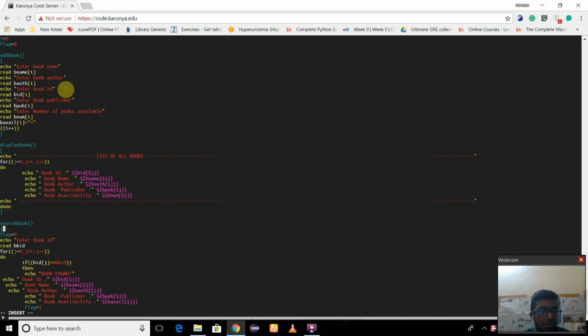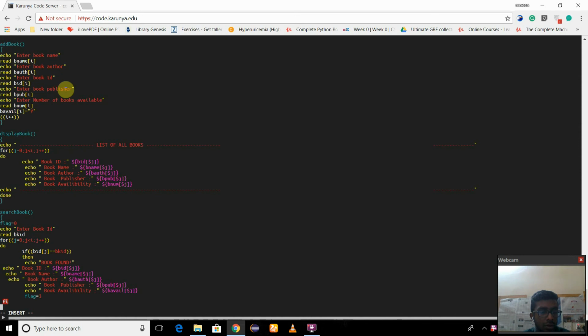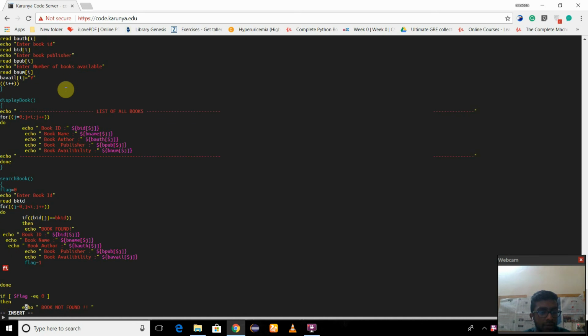Then we have another function called search book. Here we initialize the flag as 0, and then we echo "enter book ID", and this is stored in BK ID. Now we run a for loop, for j equal to 0, j less than i, j plus plus. If the book ID of j is equal to the book ID of the particular book, then it shows the book is found, and it also displays the book ID, the book name, author, publisher, and availability, and sets the flag to 1.